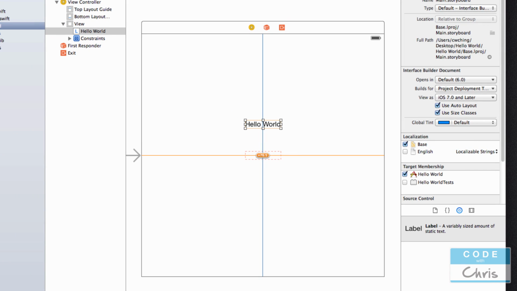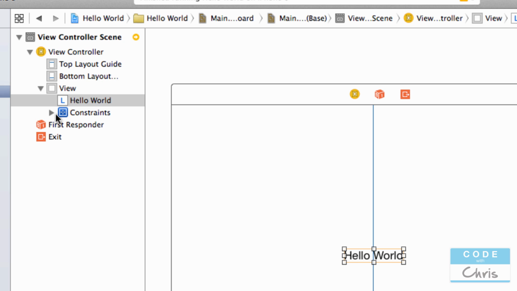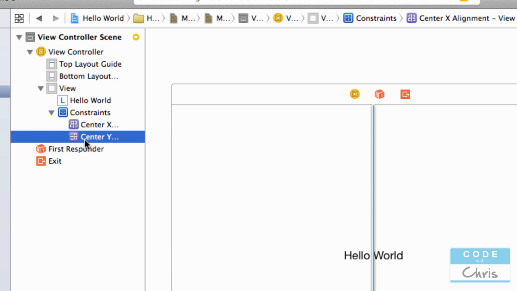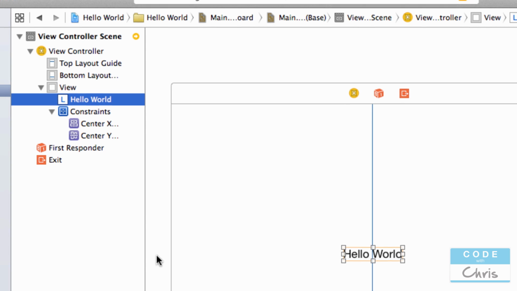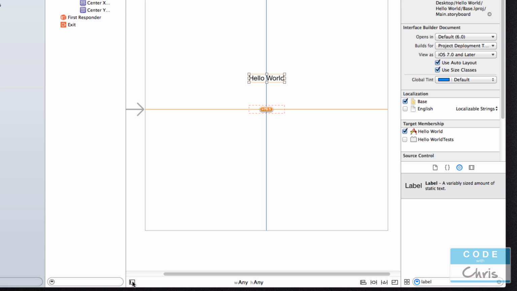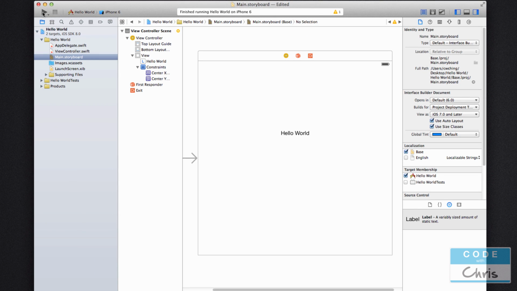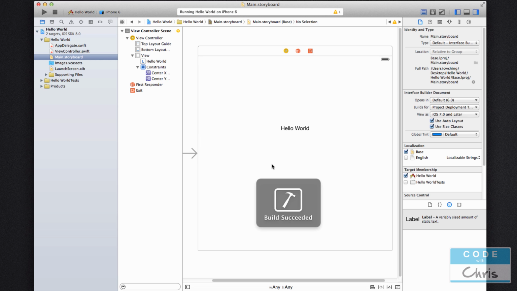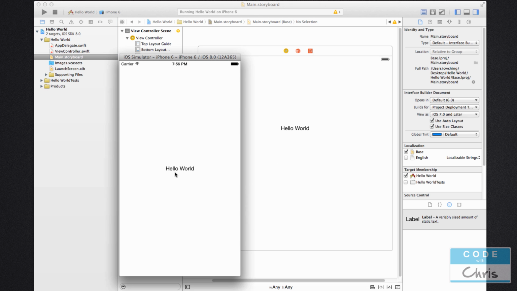Okay, so once I did that, you'll notice that this line shows you the constraints for our element, which is in the center. And you'll notice here in this pane on the left, you can open this and you can see that there are two constraints for this label. If you don't see this pane, it's this button right here that will open and close that. Now, if I run it again, you'll see that the label is actually in the center, because when it displays that label, it's going to read those constraints, and based on those constraints, vertically and horizontally center that element.